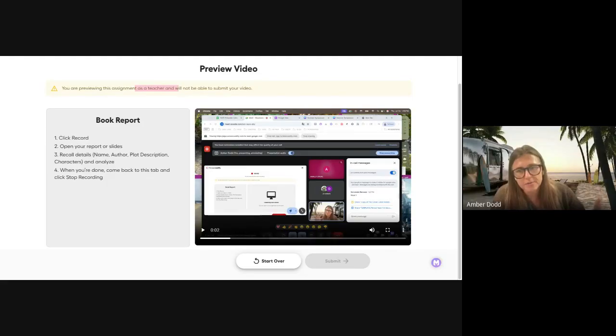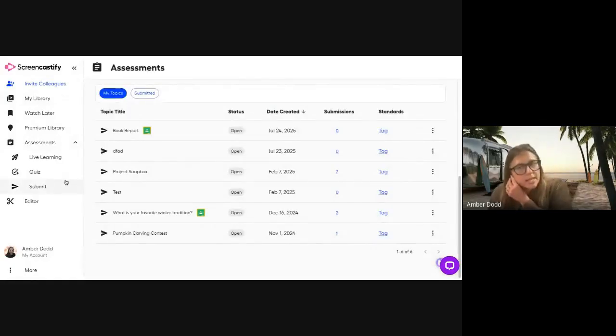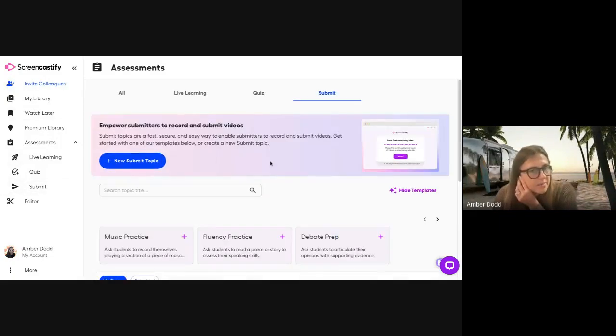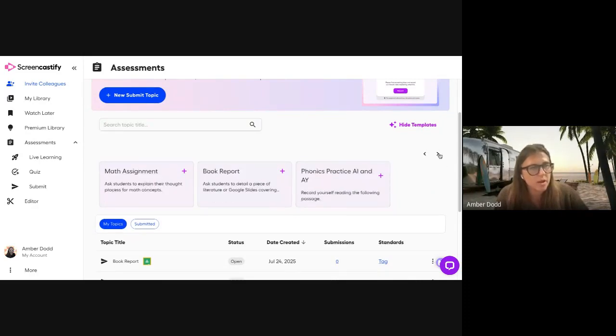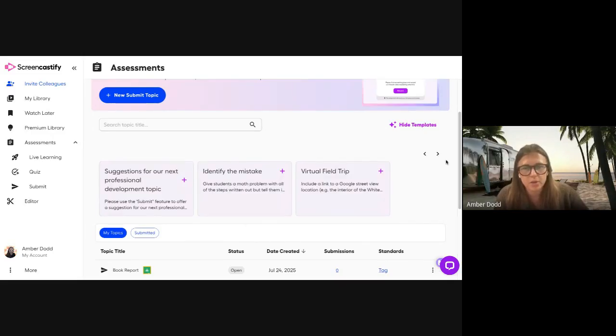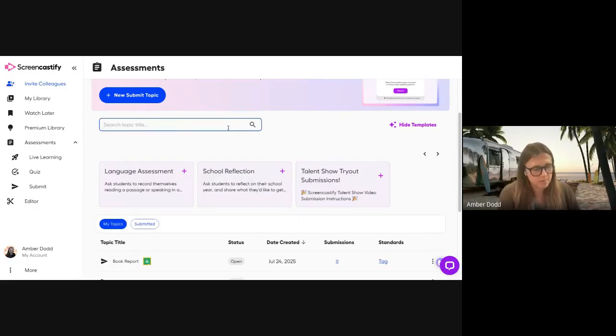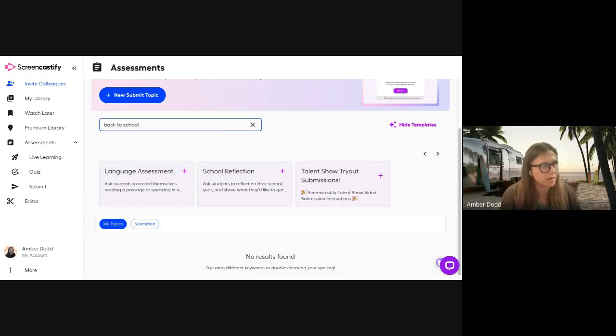So the Screencastify templates are in, let me go back to this tab here. So in the Submit, on the side here, there's a Submit and the templates. I can search the topics here, but it was all through here. Are there templates? There's not a whole lot of templates yet. This is our newer product, but there's a couple here, or I can search maybe back to school and see if they have anything here yet.